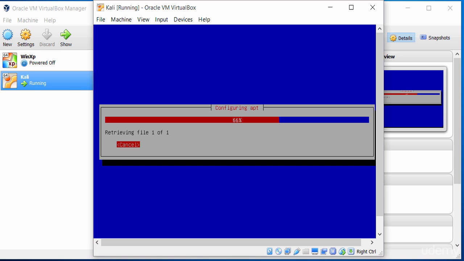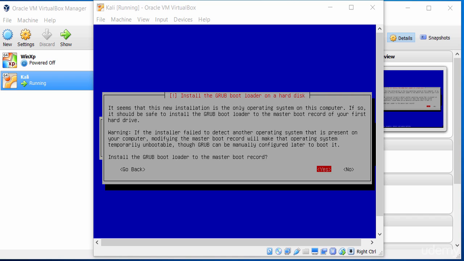Now you'll notice that it's doing some more installation. This should take a little while. I just wanted to walk you through the last step so you get an idea of how the installation is going to work on your particular installation setup there.